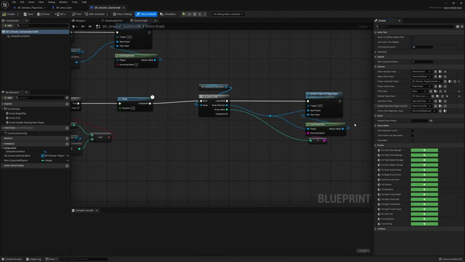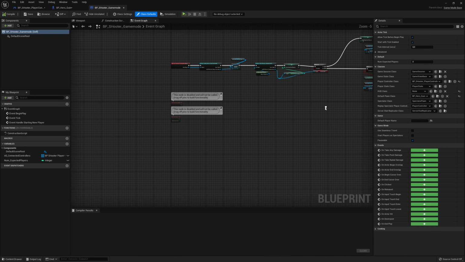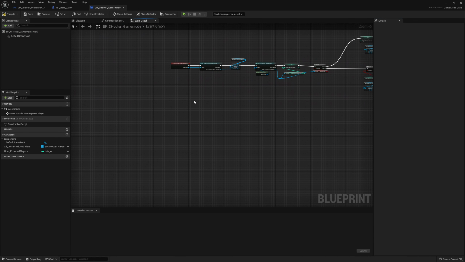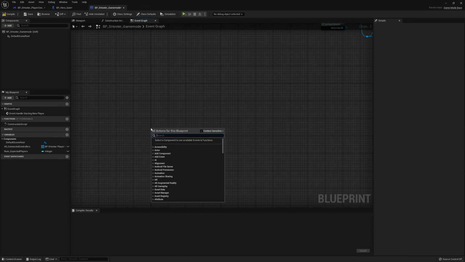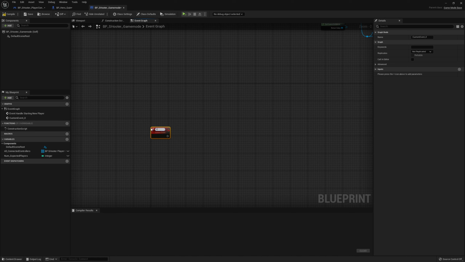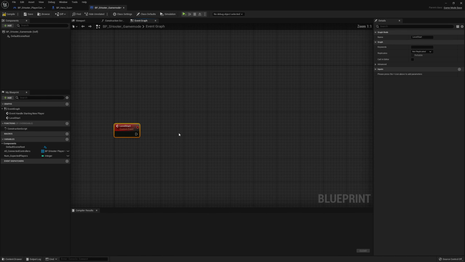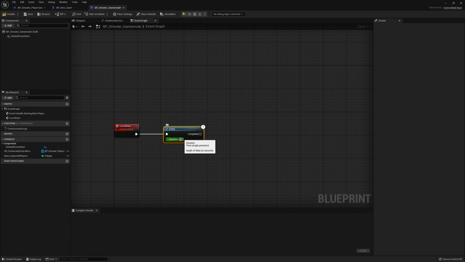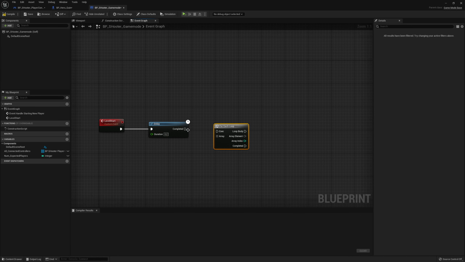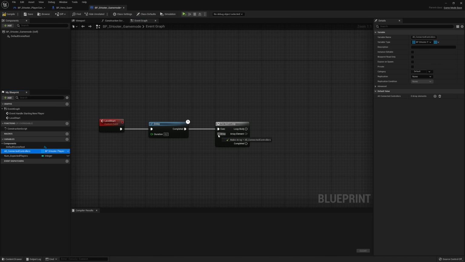And in here we can create a new event. So let's get rid of this stuff. Create a custom event and call this something like level start. So we're going to call this event when the level actually starts. So I'm going to add a tiny delay in here, something like 0.2 should do actually. Then a for each loop and plug in all of my connected players.